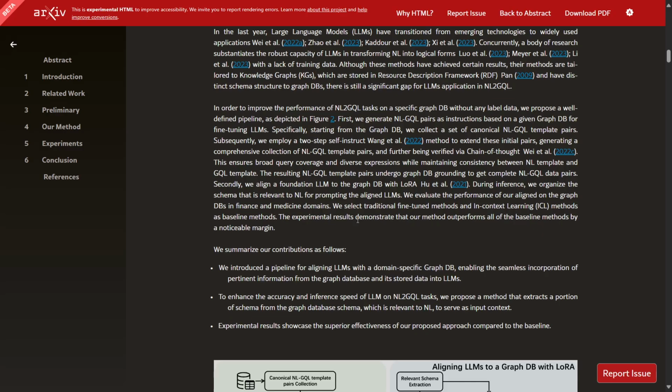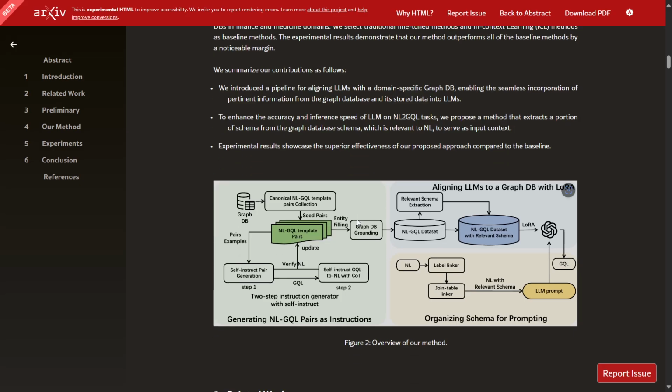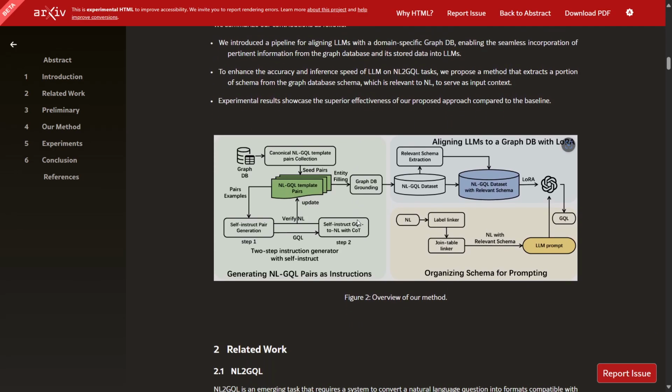We summarize our contributions as follows. We introduced a pipeline for aligning LLMs with a domain-specific GraphDB, enabling the seamless incorporation of pertinent information from the graph database and its stored data into LLMs to enhance the accuracy and inference speed of LLM on NL2GQL tasks. We propose a method that extracts a portion of schema from the graph database schema, which is relevant to NL, to serve as input context. Experimental results showcase the superior effectiveness of our proposed approach compared to the baseline. Figure 2: Overview of our method.